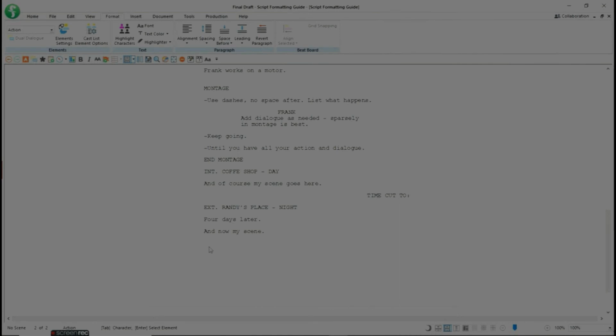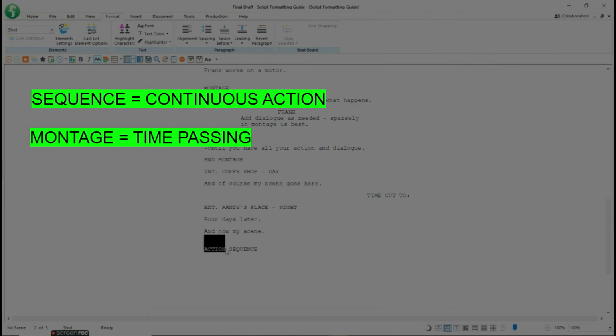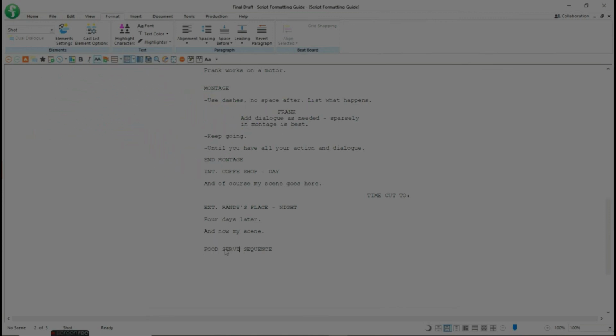What about sequences? These are different than montages. We don't have chunks of time passing. We're looking at what's happening right now in a sequence. Maybe an action sequence. Could be anything, really. I'm going to use food service sequence. So left-hand margin, all caps, followed by the action that's happening.